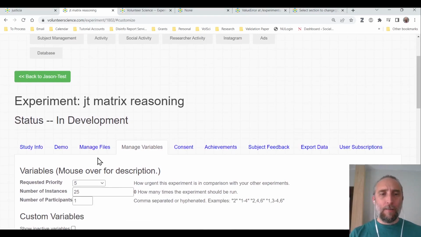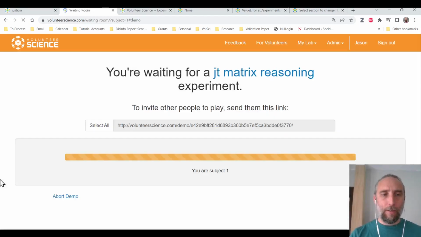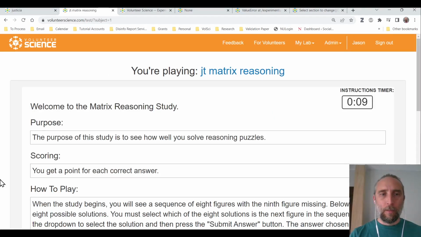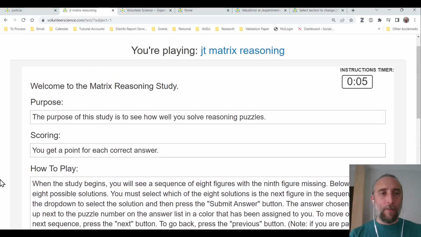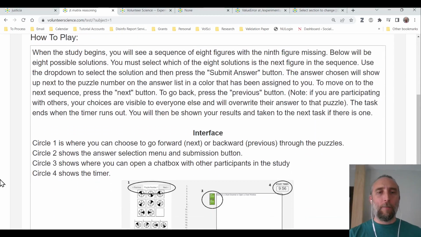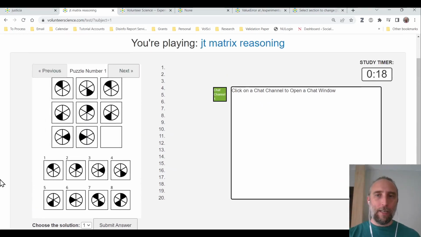Now let me show you how this study works, what it looks like. So I have my matrix reasoning task. This is the instructions. Then you have the standard top of this purpose, scoring and how to play, plus the images to show people what the interface looks like.